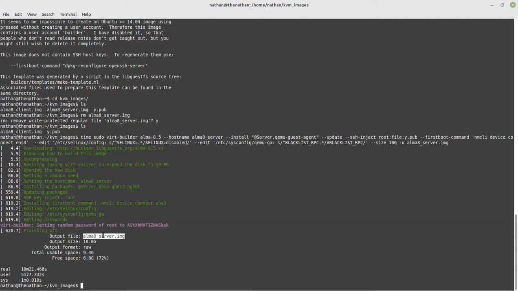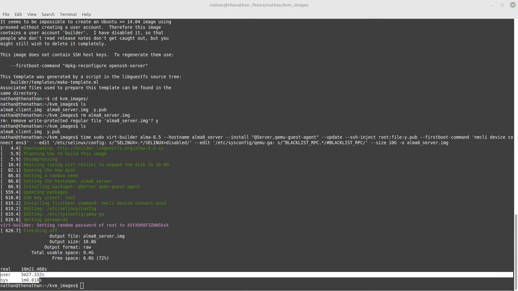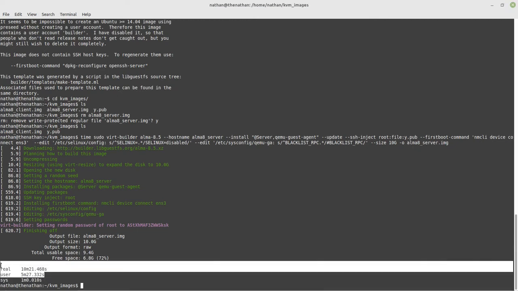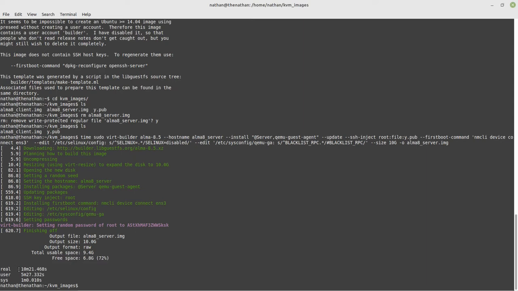It has the name of the image, which we passed over here. It has the size, which we told it to be 10 gigs and not the default 6 gigs. There's the format, which you also have some options to change right there. And then there's the usable space and the free space in it. Because I started with the time command, it shows how much time it took, and it took 10 minutes. Without resizing the disk and doing updates, it gets a lot faster than that. It was about 8 minutes without resizing the disk.